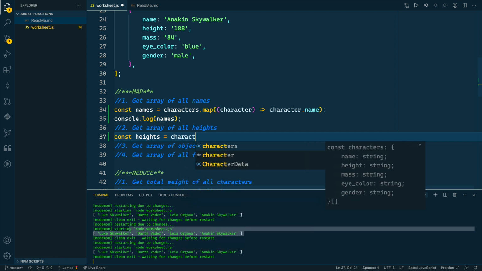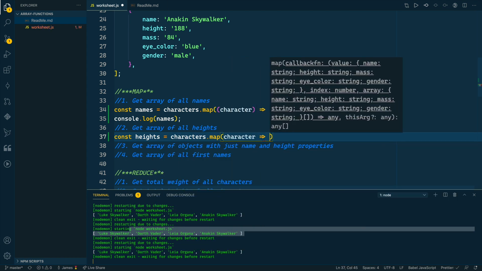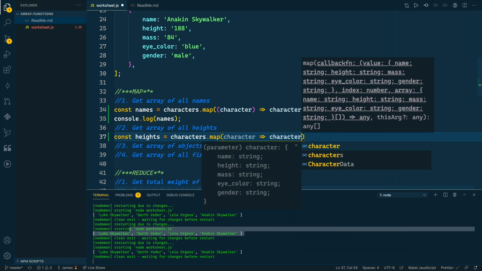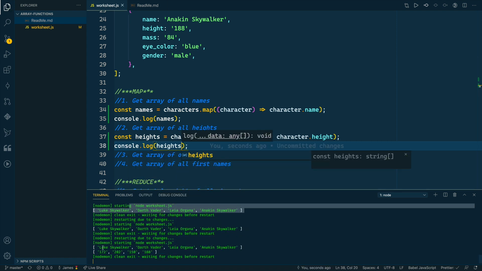So then what if we wanted to do the same thing for heights? We could take our characters.map. We can type in character, and then from our character, we want to return character.height. So then we'll log out heights as well. And we should see we have those down here. So that works well. And then we'll move down to step three.